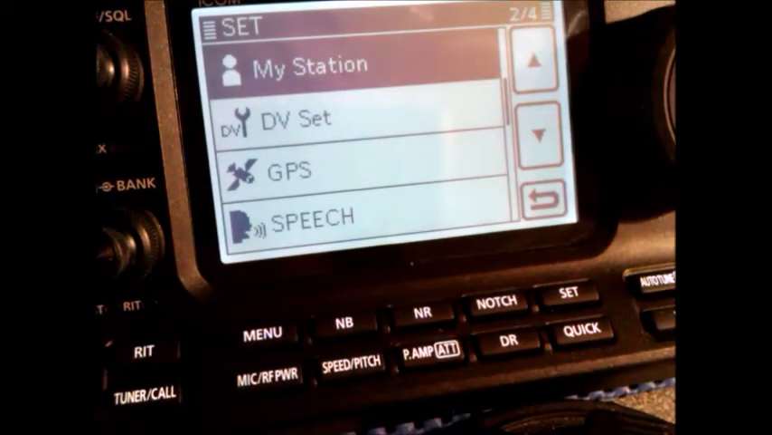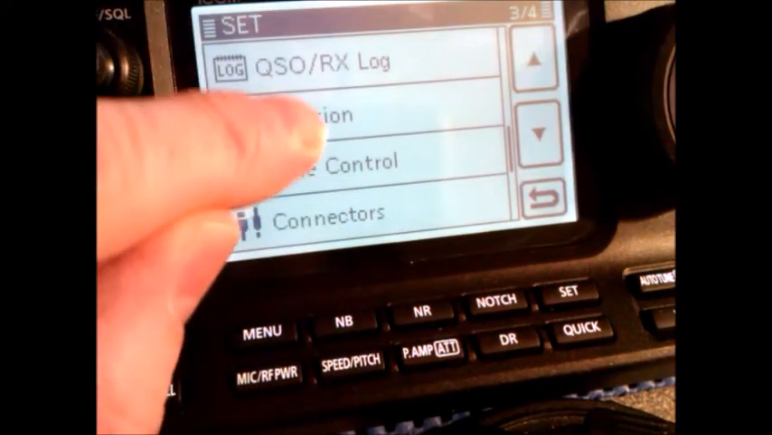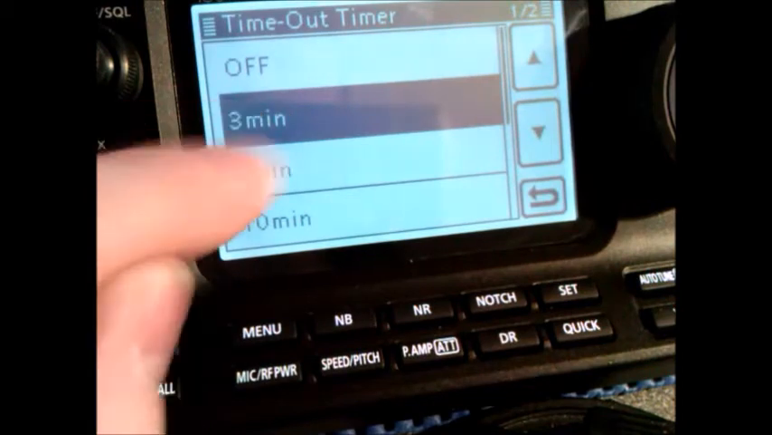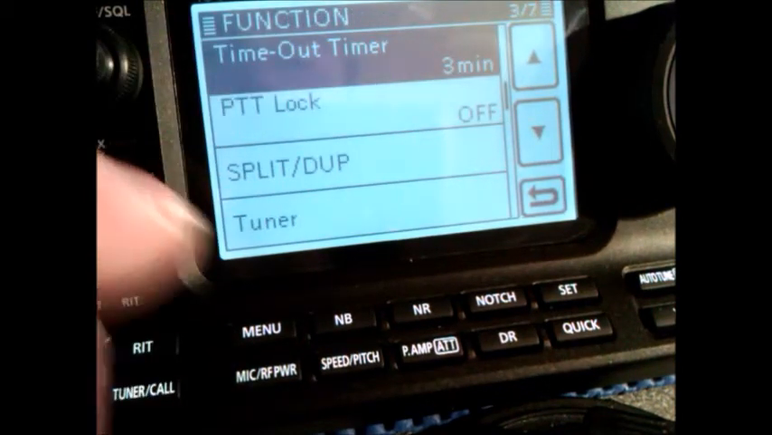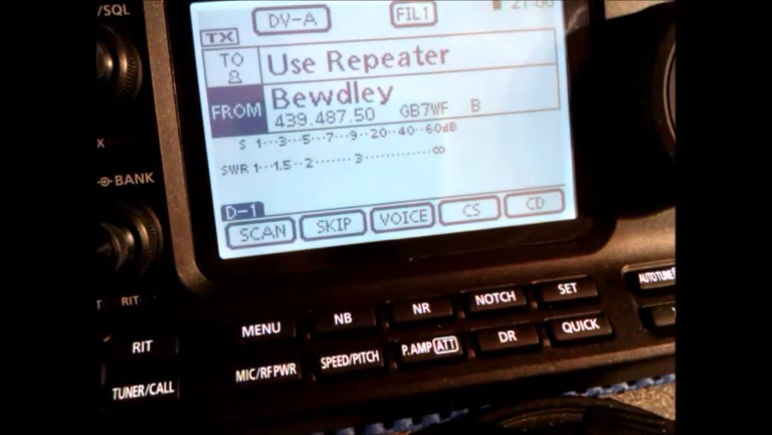Scroll to Function on pages 3 or 4. Press the Function button. Press Timeout Timer. I've already set mine to 3 minutes. Press 3 minutes and that's it. And press the Set button to get back to the main screen.